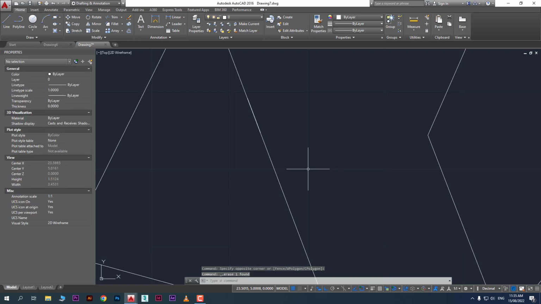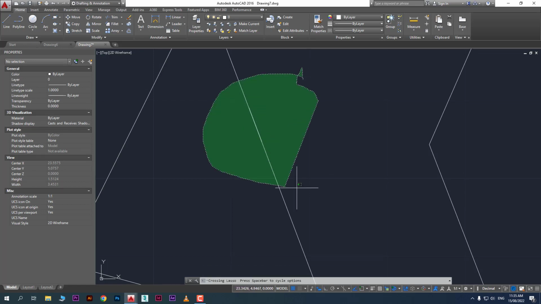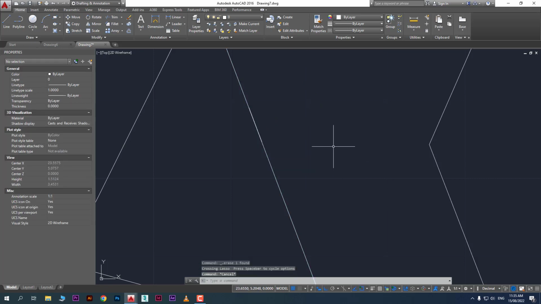And students also make this mistake: they click and hold, and drag. This is called the polygon method. Don't do it like this. You have to click, and that is the cross selection method. This one is the window selection method. When you click and hold, that one is the polygon cross method.